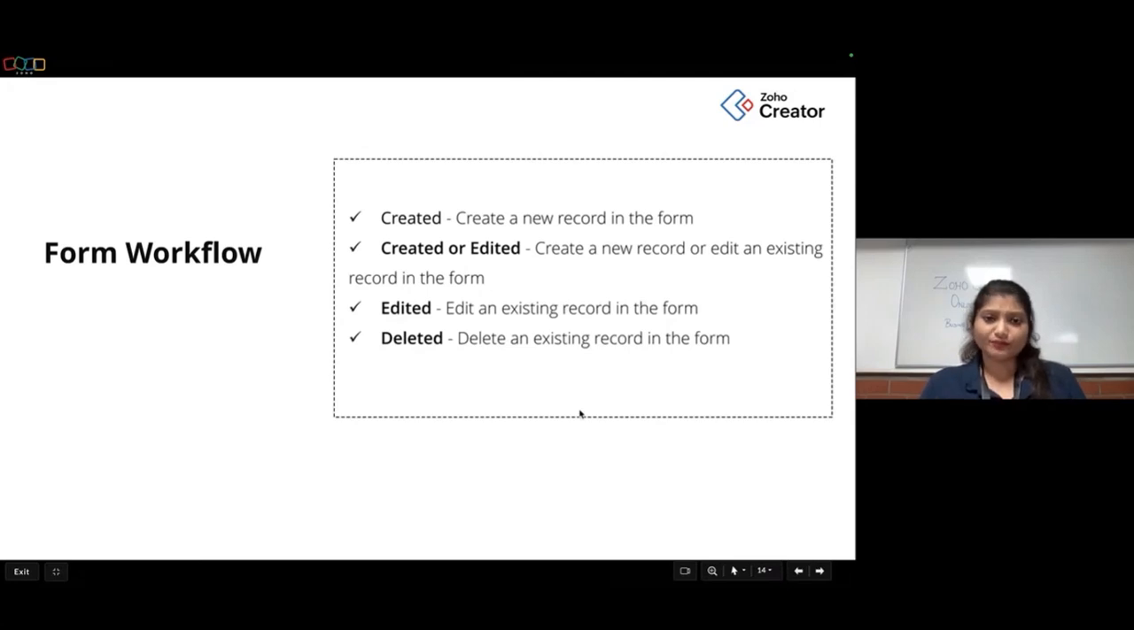So what is form workflow? Within the form workflow, whatever set of actions needs to be performed within your form can be achieved with the help of form workflow, right? So you will have an option, which is the form event, where you will be choosing whether you need to execute your workflow when it is created, or when it is created or edited, or when it is edited or deleted.